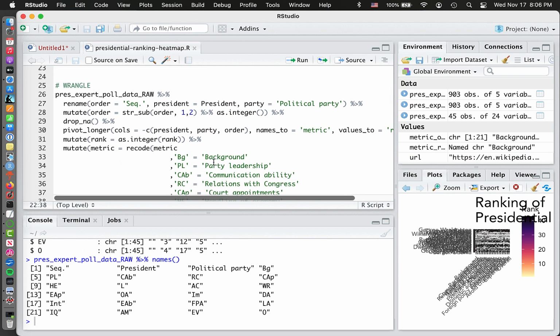Okay. So next, let's wrangle our data. We're going to take this data, this raw data. We're going to rename some of our columns. So seq means sequence. We're going to call that order. We're going to rename president, lowercase, and political party to party. We're going to pull out the order data.